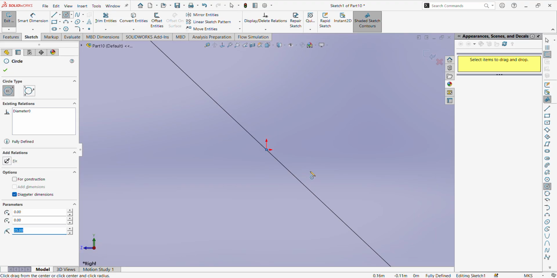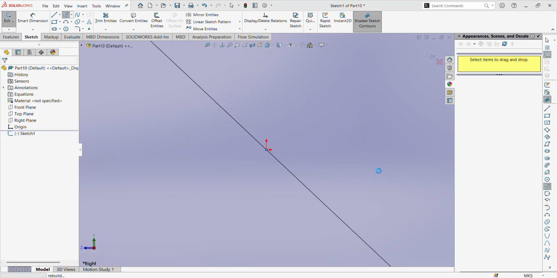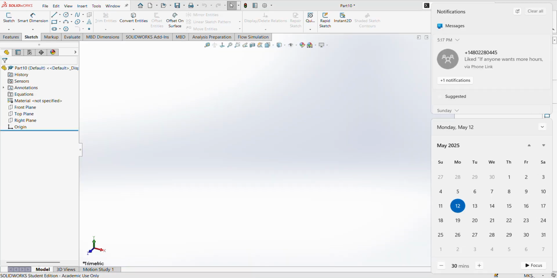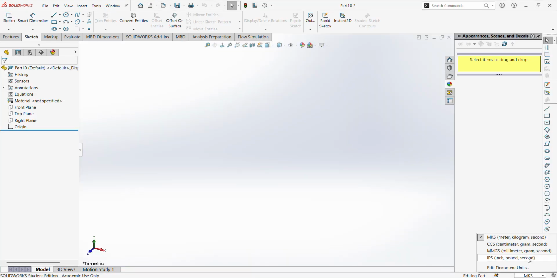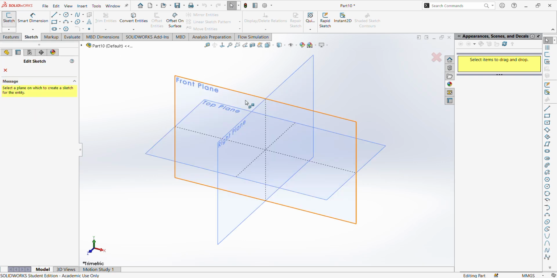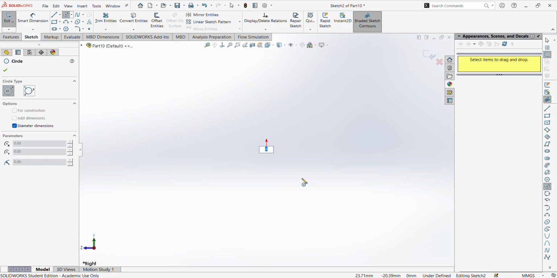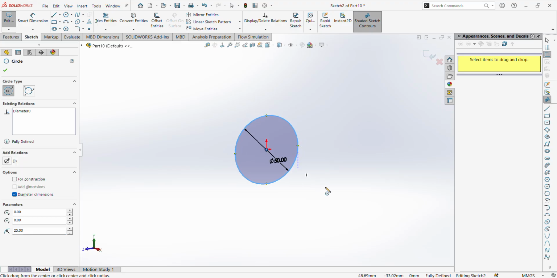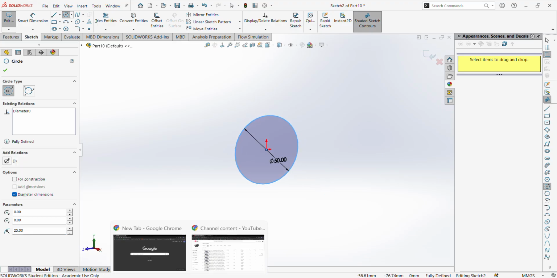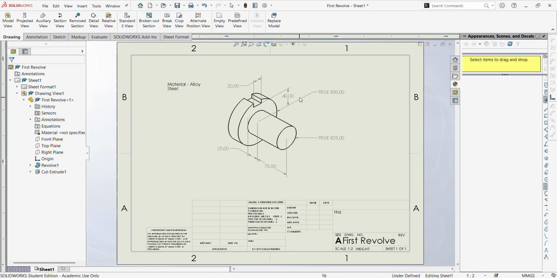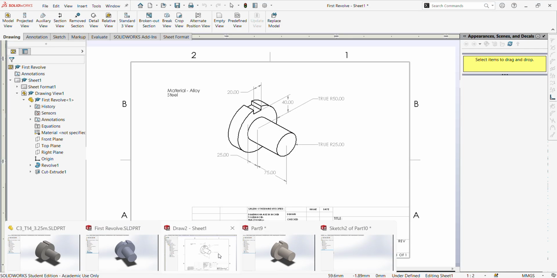50. Oh, I did not. I skipped a step. Let's back off. It'd have to be right plane. We have our thing right. Let's say 50. Yep. Or was it 100? It'd be 100 because it's a radius of 50.